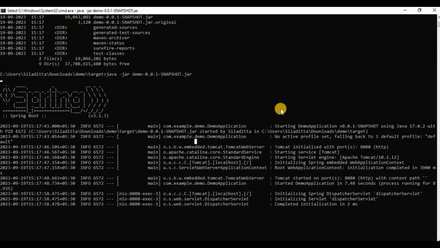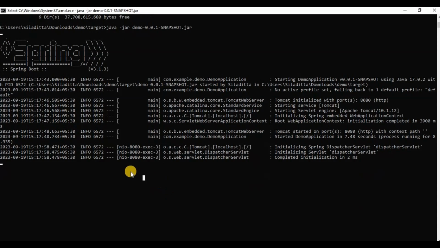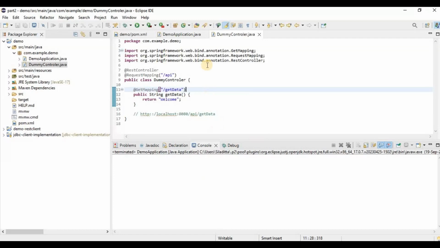For Gradle we can use the command gradle build, this also works for Gradle. As I'm using Maven, I'm using mvn clean install. Okay, so this is the way we can create a Spring Boot project. As you can see over here, this is very easy.